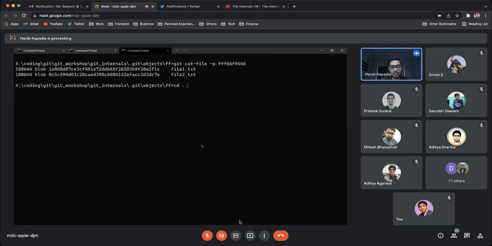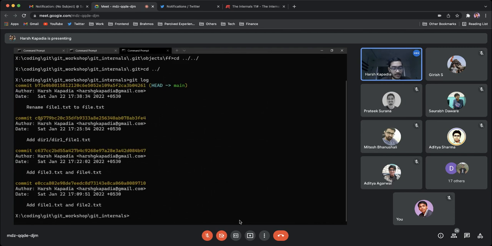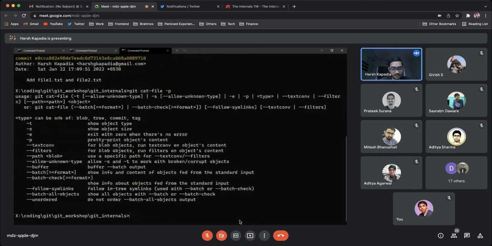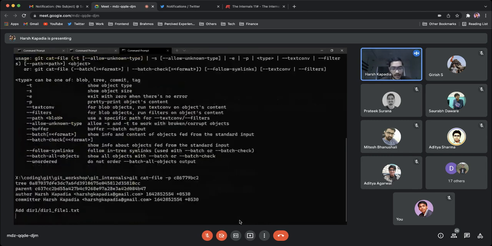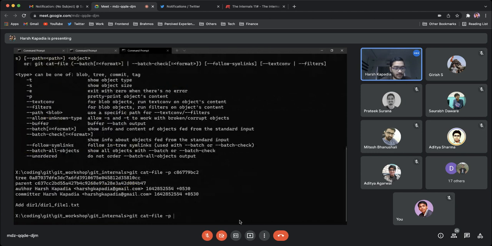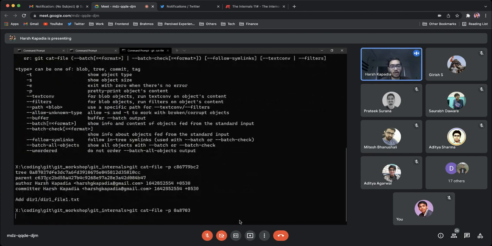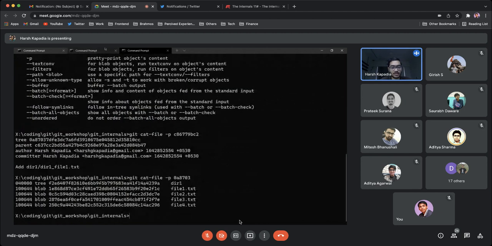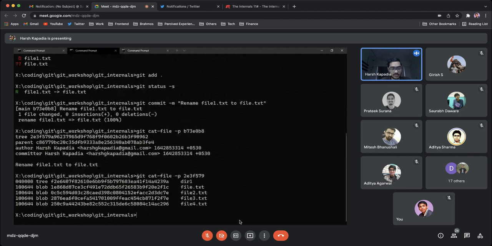Let us get back into the previous commit. I just want to cat that as well. And again, get the tree. So I went to the previous commit, I catted that, and I'm going to cat the previous commit's tree. Then we are going to compare the two. So this is the previous one, this is the new one. What's the difference?